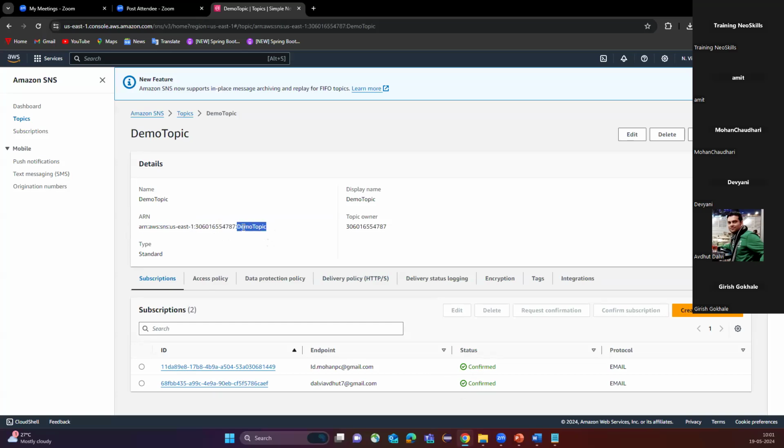We cannot create a demo topic with the same name again, so it is a unique identifier within your AWS account. For each resource there will be an ARN created. That is the Amazon Resource Name, the unique identifier you can think of.